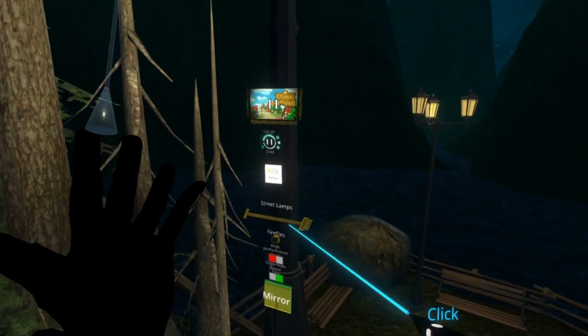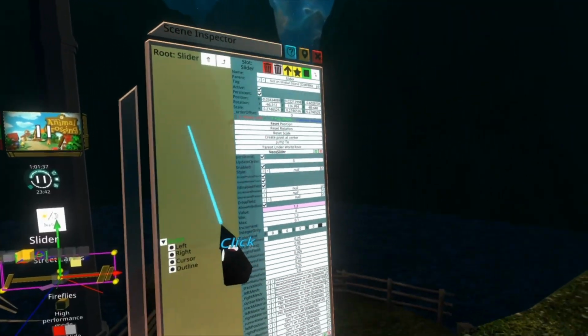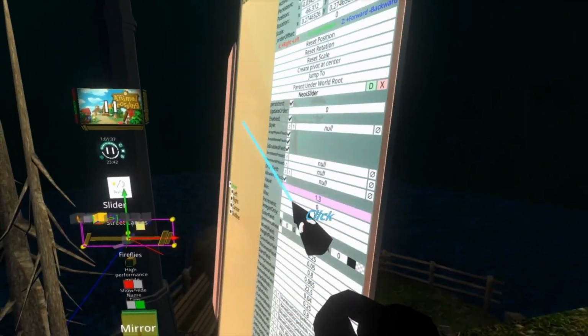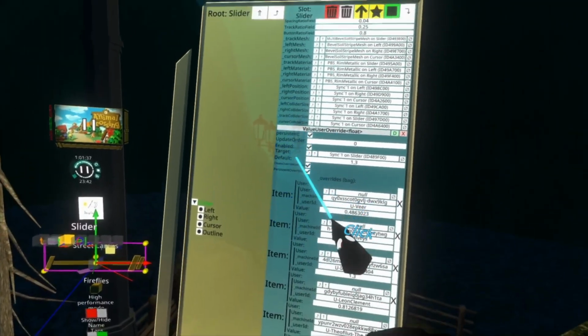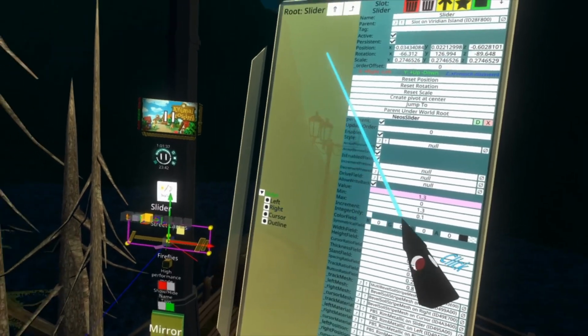Not sure if street lamps is localized, but if that was localized, you could probably also tag this slider with spectator. There is a value here which is pink, and there is value user override. So yep, just tag that as spectator as well, and then save your world.